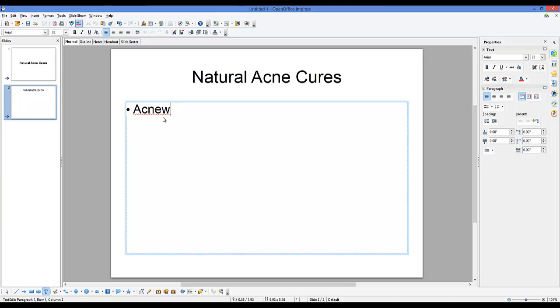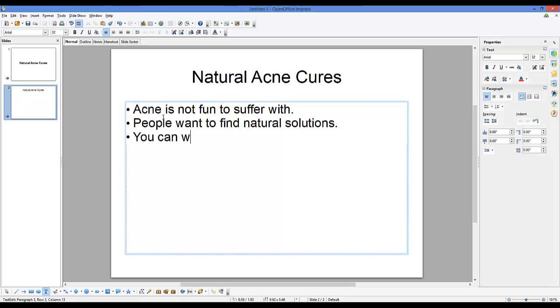So acne is not fun to suffer with. People want to find natural solutions. You can wash your face like this, dot, dot, dot. And so that kind of gives you the idea as to how to generate the bullet points.